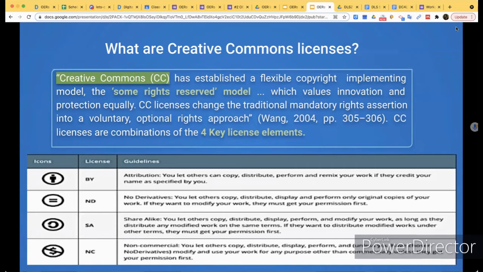For example, you might be able to work with and modify a work, but if you put this symbol, it means that when you share this work with others, you will need to share it with the same license. So it should be open, and it can be shared alike, with no restriction on being modified.